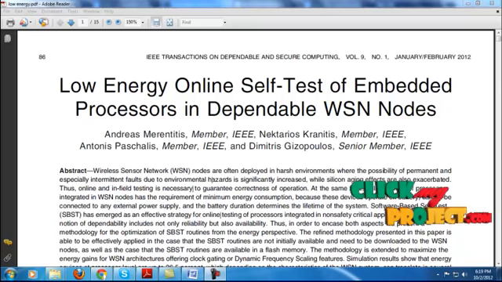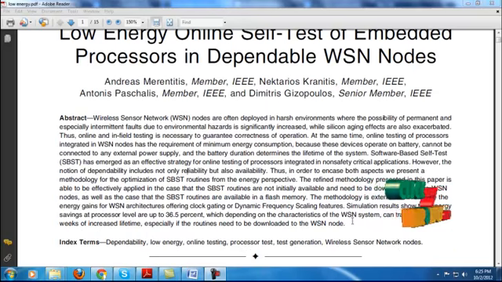For measuring these criteria, software-based self-test has emerged as an effective strategy for online testing of processors. These software-based self-test routines are not reliable also. This software-based self-test is in the form of routines which are executed in the embedded processors. These SBST routines are not initially available in the nodes. These are downloaded from the flash memory which is available in the wireless sensor networks. Hence, the notion of dependability includes not only reliability but also availability.